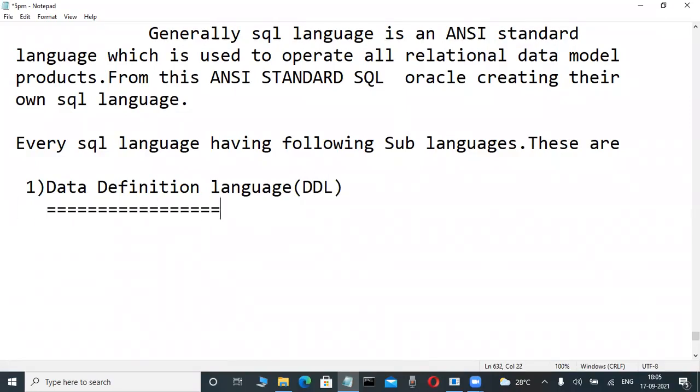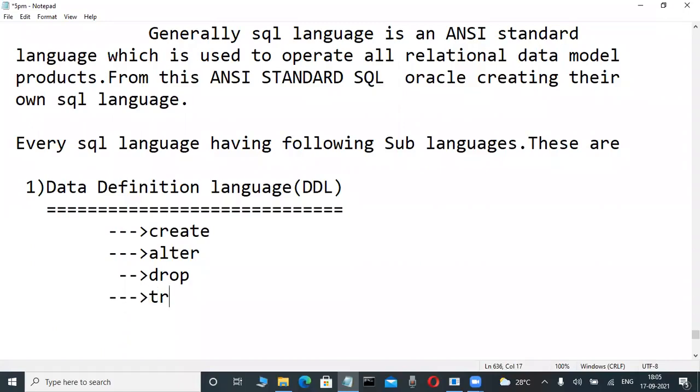Under DDL, what commands are there? Anybody have an idea? Very good. Create is a command. We are learning practically. Alter is a command, most powerful. Drop is a command. Again, truncate. In every database, DDL has the same commands: create, alter, drop, truncate. But on the Oracle side, an extra command is there: rename, available from Oracle 9i onwards. Practically very interesting.